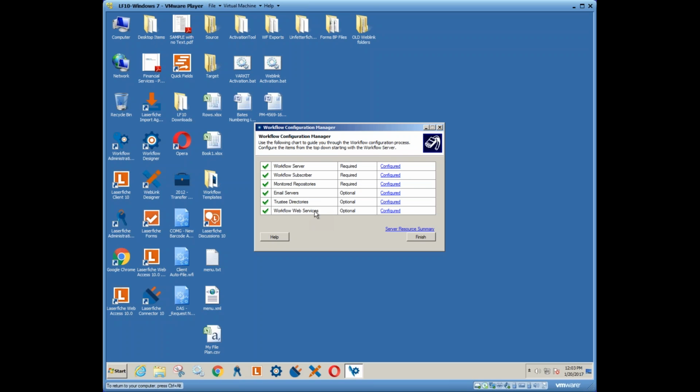And Laserfiche's workflow web services allows us to run a web-based workflow monitoring service. So that can be configured as well. So as we can see, they're all configured at this point. So they're all kind of checked green. So that's good. And that's it, really. If this is all set, then usually you don't have to worry about things.